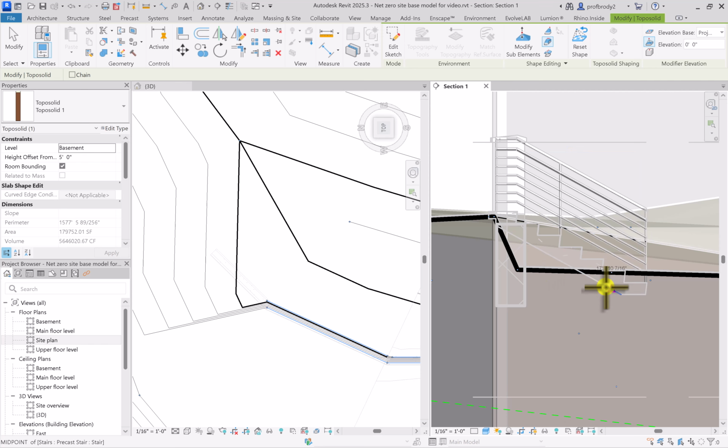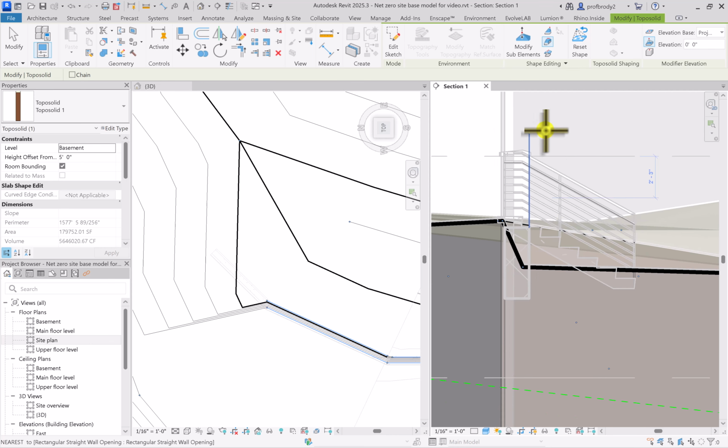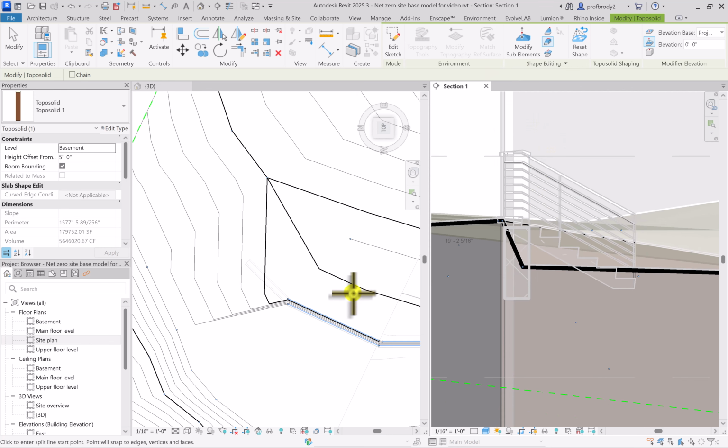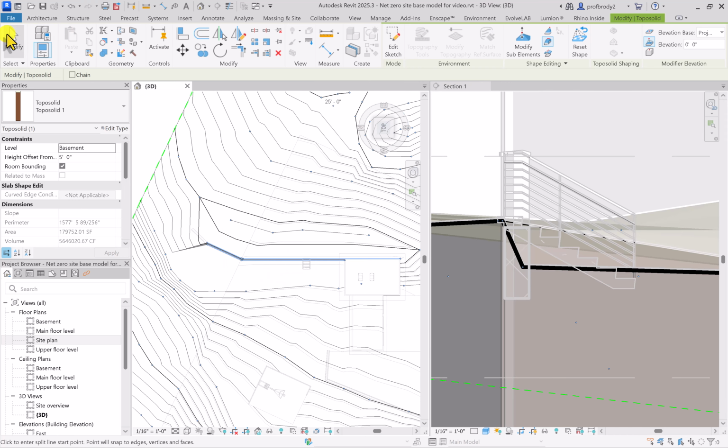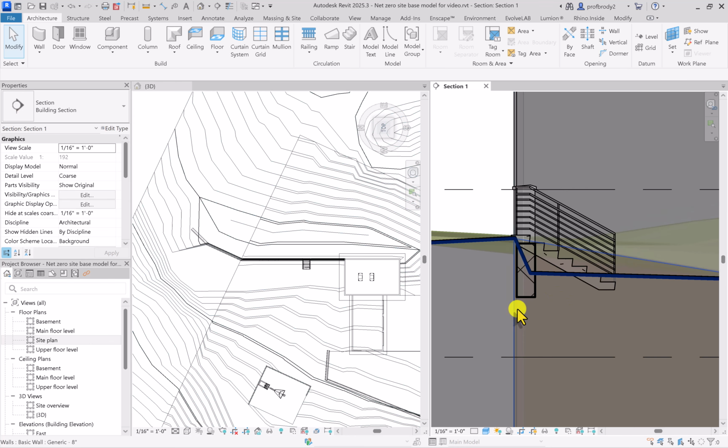I guess I have maybe one extra stair in there, so I could modify my stair to reduce the number of treads and risers. But either way, that is how you can create a site retaining wall that retains the soil behind it.